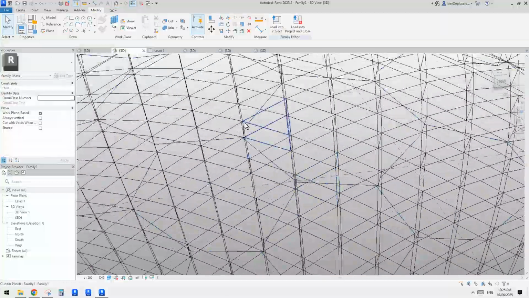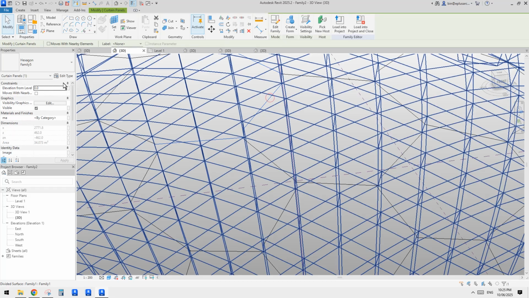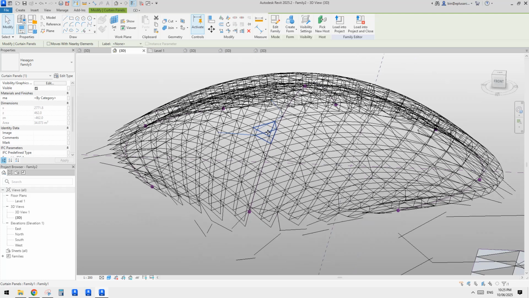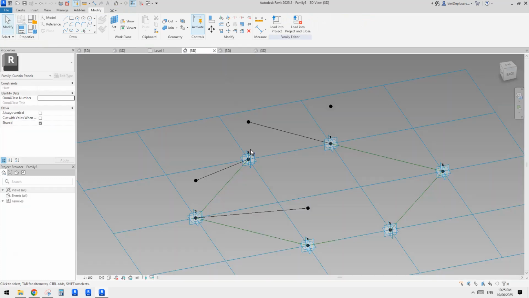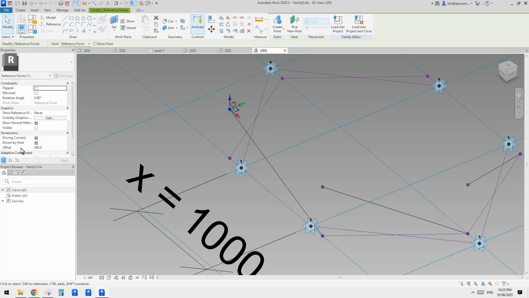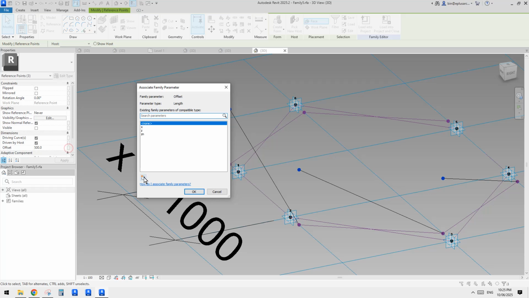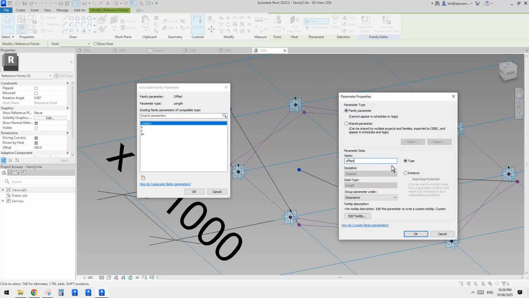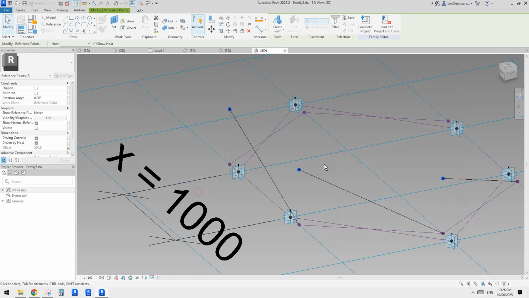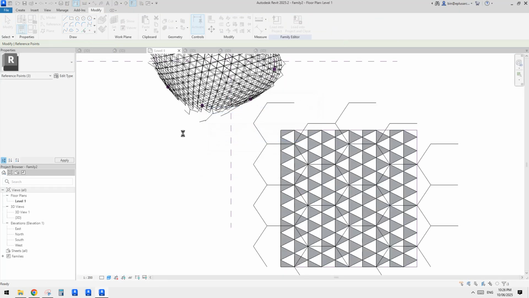Oh, hang on, I didn't change the offset. Wait, let me change that. Tab, select, so it should be 1 meter, I think. Oh, where's the parameter? Oh, sorry, I think I forgot to create a parameter. So let's just quickly, 500. I'll just select 1, 2, 3, create a parameter. I just call it offset, type, okay, and then load it back into family 2, overwrite.